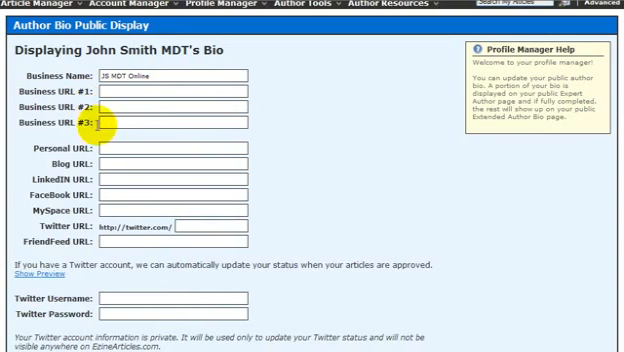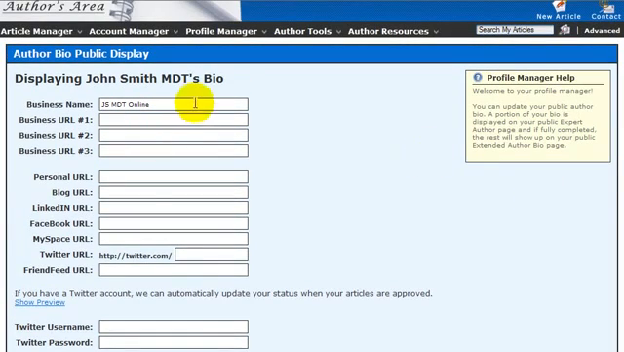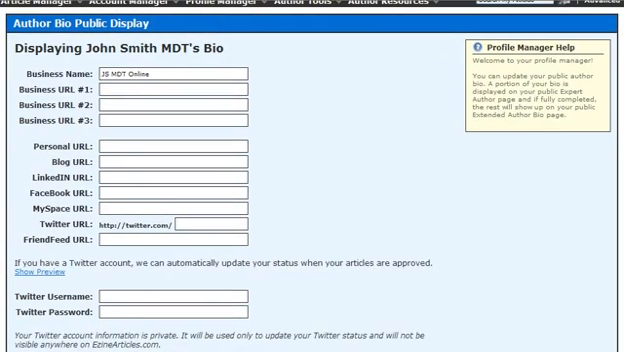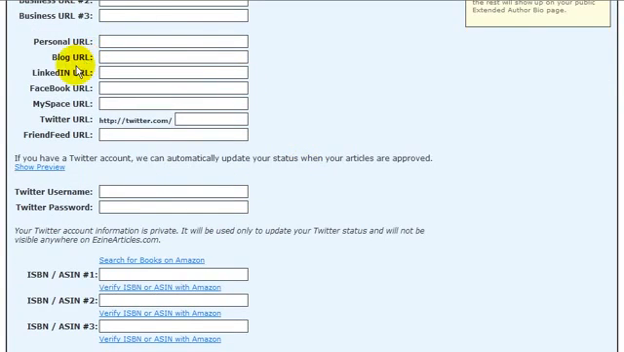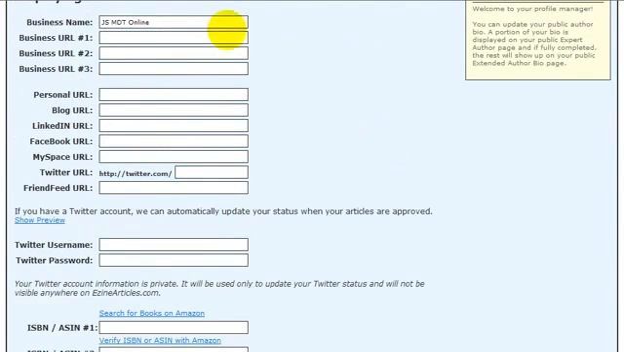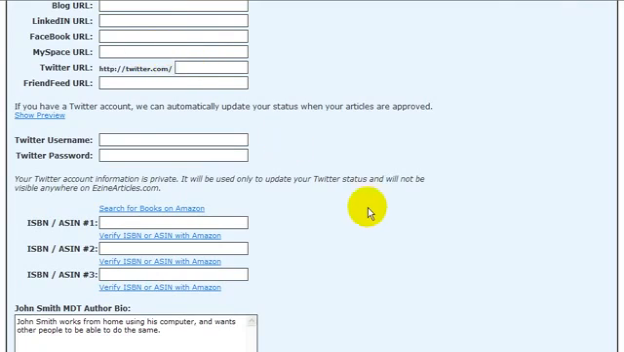Maybe you can have up to 3 websites there that will get shown on your profile. Remember you want as many people as possible to find out about you and your business. So you can fill out as many of these as is possible. Personal URL, blog URL if you decide to start up a blog, and all these like Facebook, MySpace, Twitter, the lot. So that's up to you to, of course, fill in all these details.